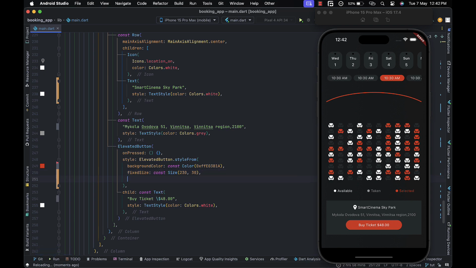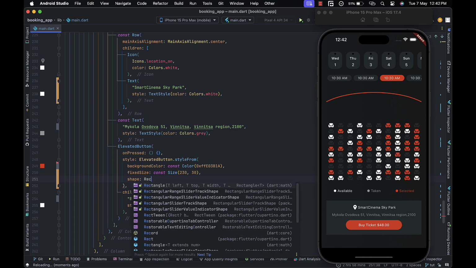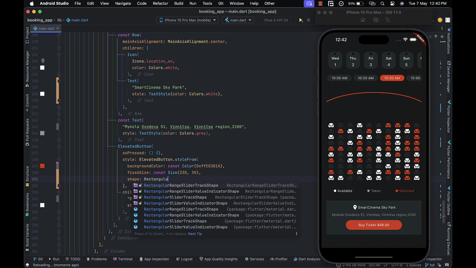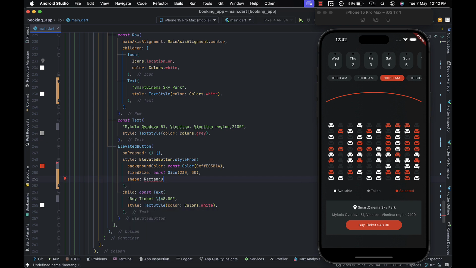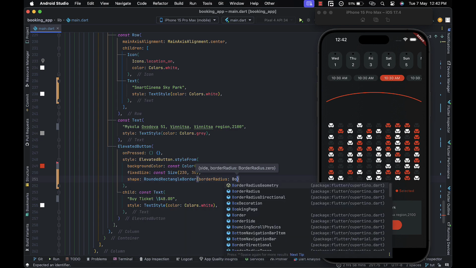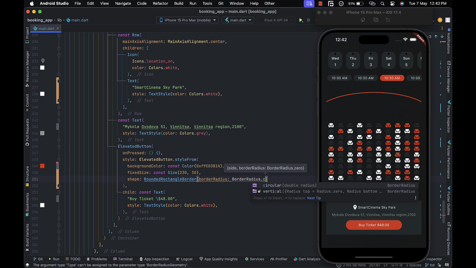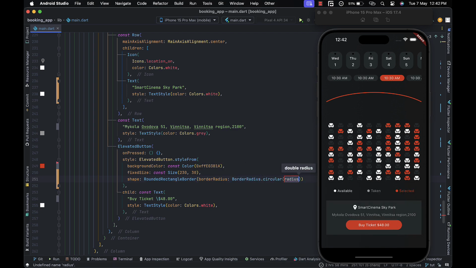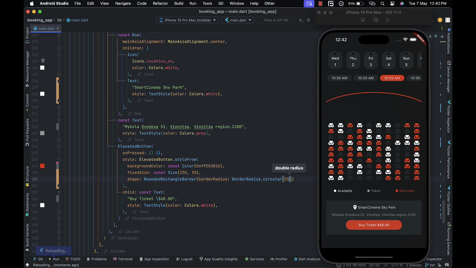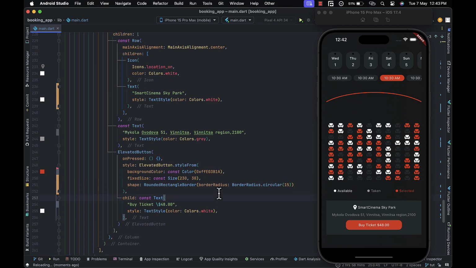And also we need to change the shape of the button. So the shape is going to be rectangular. I think it's supposed to be a rounded rectangular border. Yeah, rounded rectangular border. So over here we can provide a border radius. It's going to be circular as well and a value of 15. As you can see the effect. I think that's pretty much it. Let's compare and see.